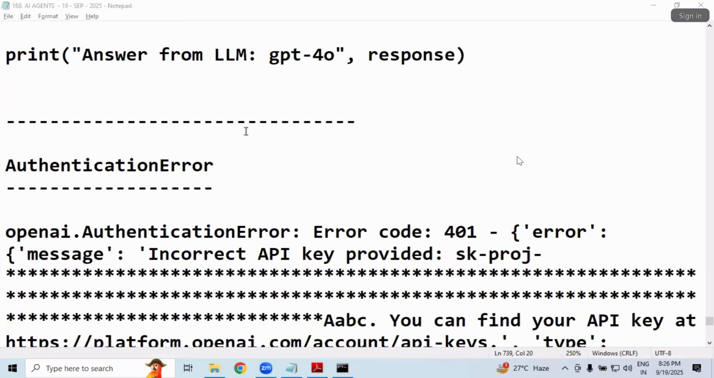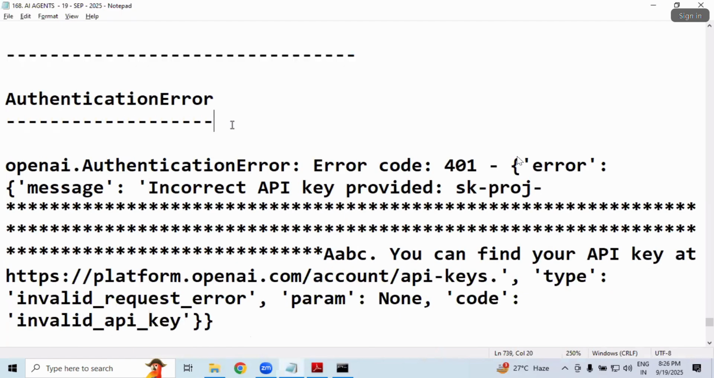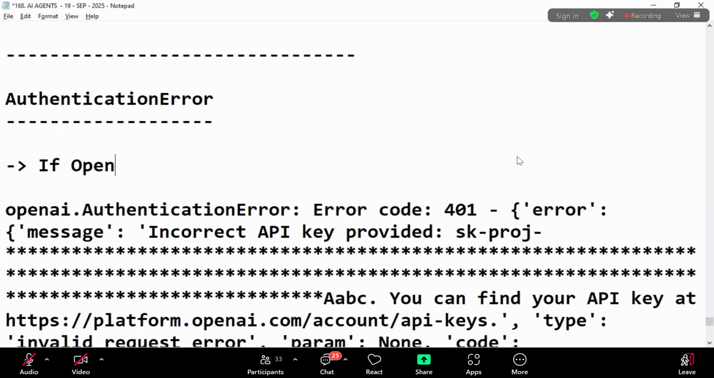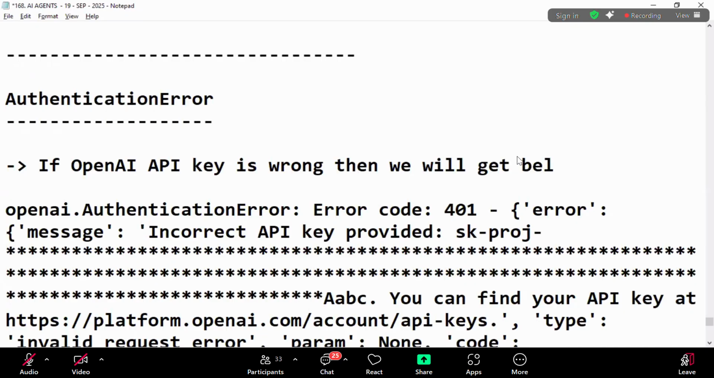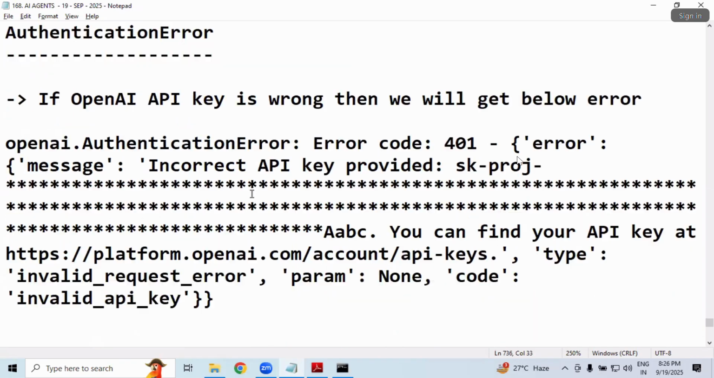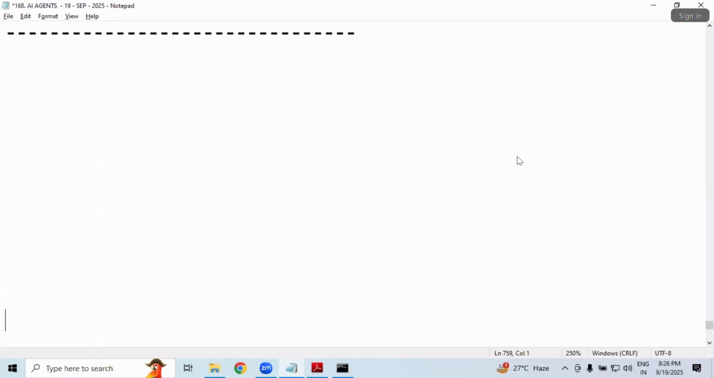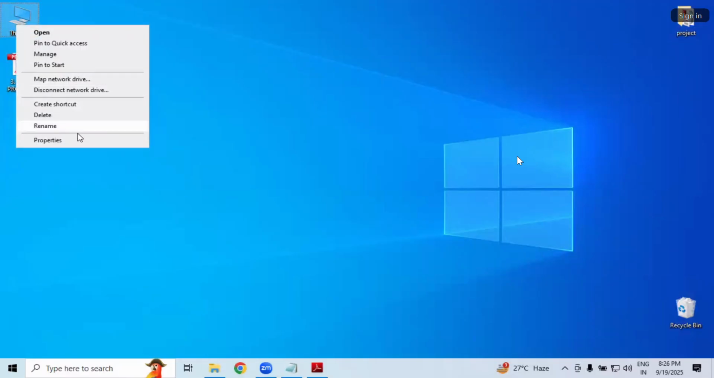We done this one. If the OpenAI API key is wrong, then we'll get the below error. What error, Sarji? Below error. What error, Chitra? Authentication error. Authentication in the sense, you are using an incorrect, invalid API key, actually. They will recognize.